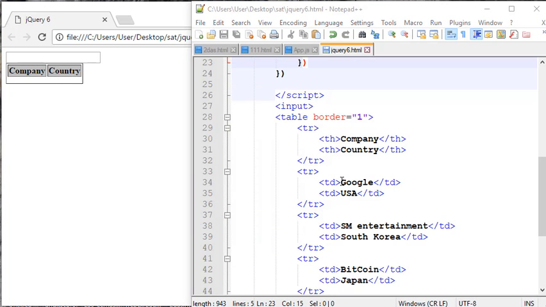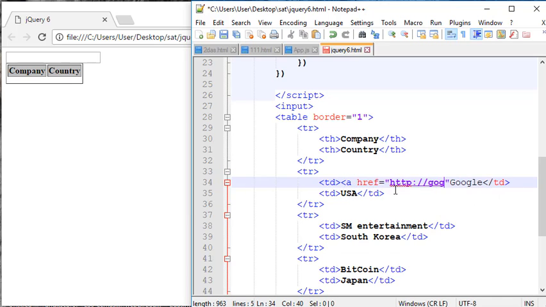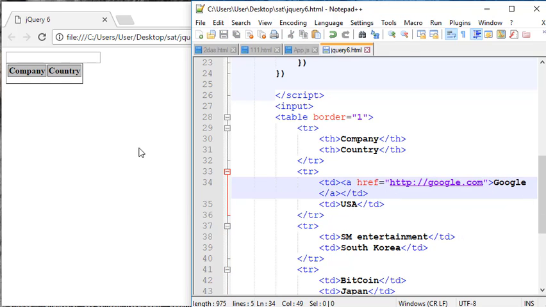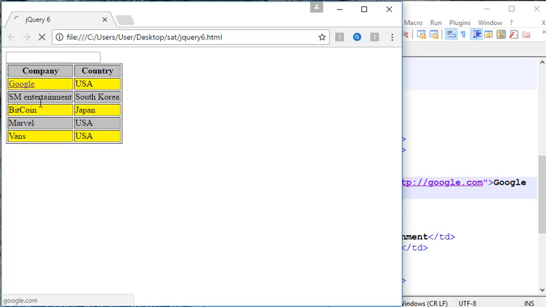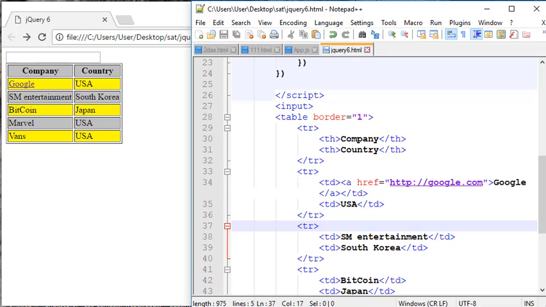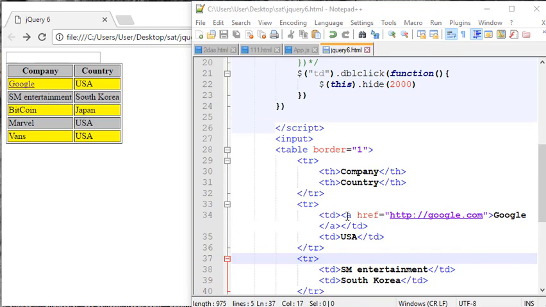Let's make our Google, so the first company, a link, so a href google.com, and let's close our A tag. Let's save, let's refresh, let's try it. We're going to be sent to Google with this hyperlink. Now let's try and make every single link on our page passive.